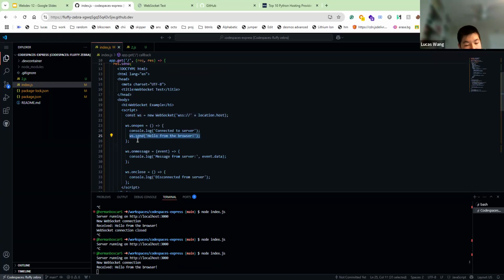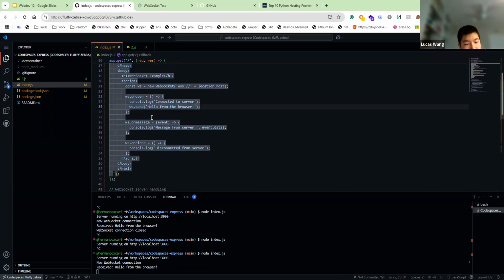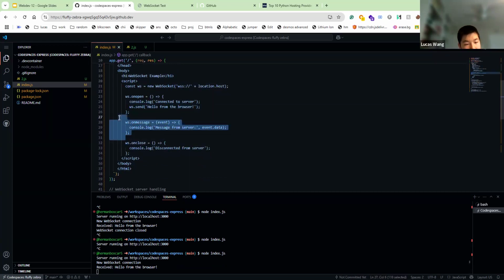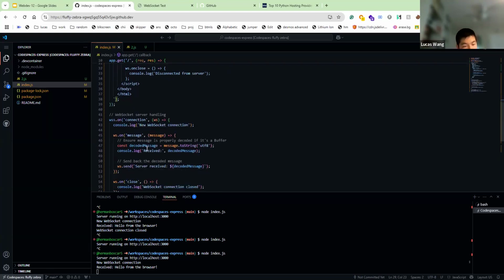Basically on open, it just sends hello from the browser, and then on a message from the server, it just console.logs that, and on close, it just console.logs that too.